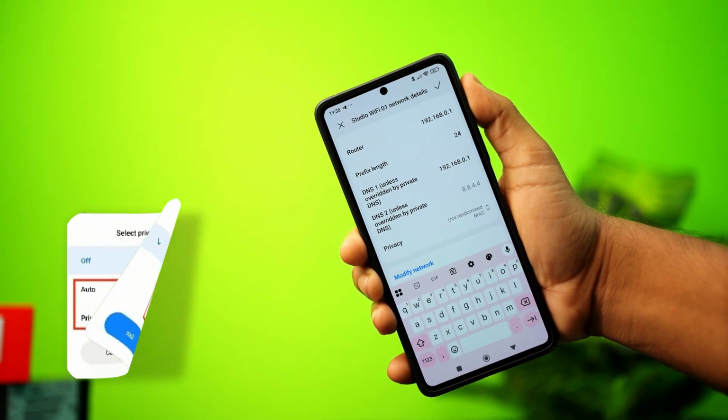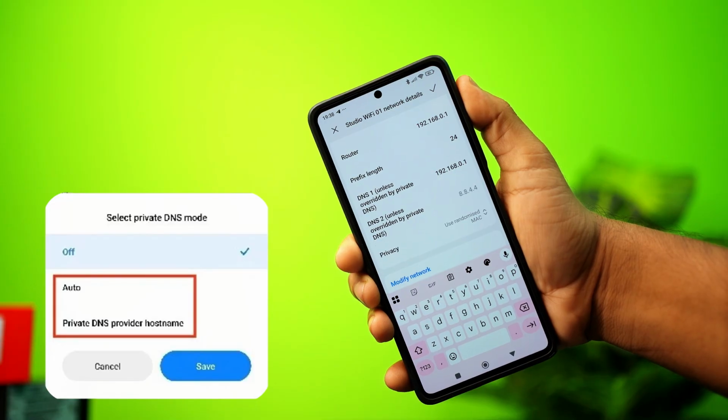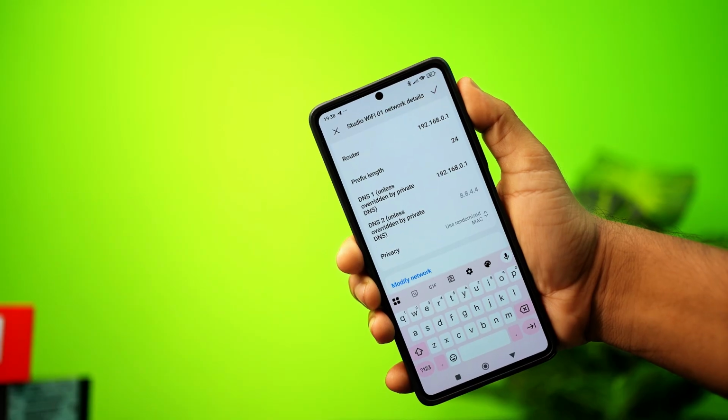If you're experiencing slow connection issues, changing the DNS in your Wi-Fi network can make a big difference. In this video, I'll guide you through the simple steps to change the DNS settings on your Xiaomi phone.